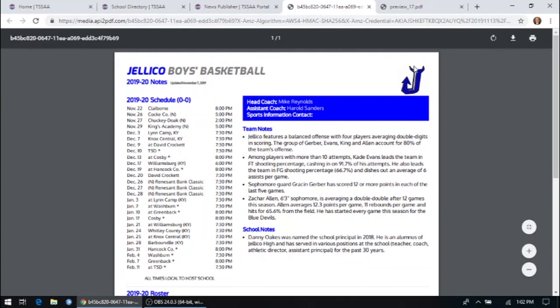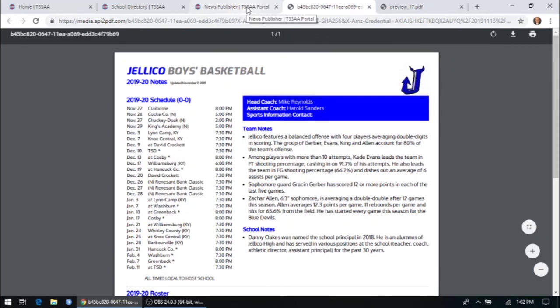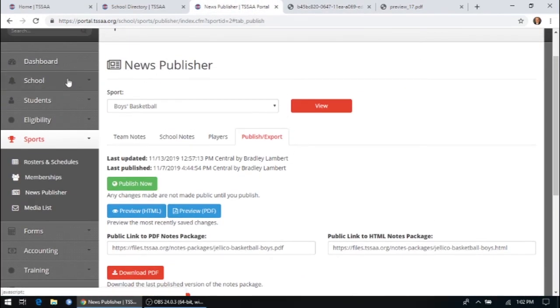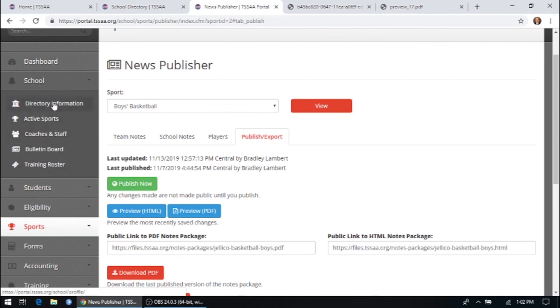One other thing about our logo, we do use the school logo here. If this doesn't look right, it's low quality, it needs to be updated, or it's just not in there, get with your athletic director. Your AD can upload the school logo over here on the directory information page under school.